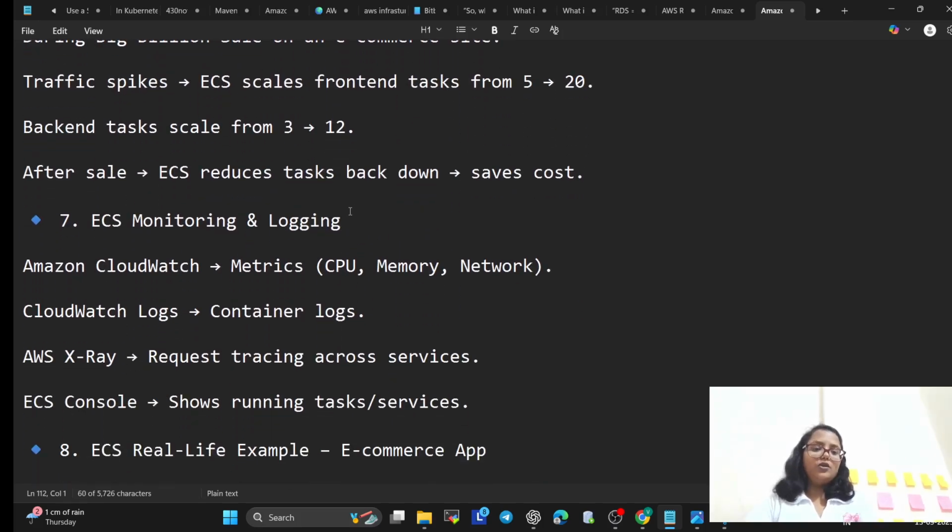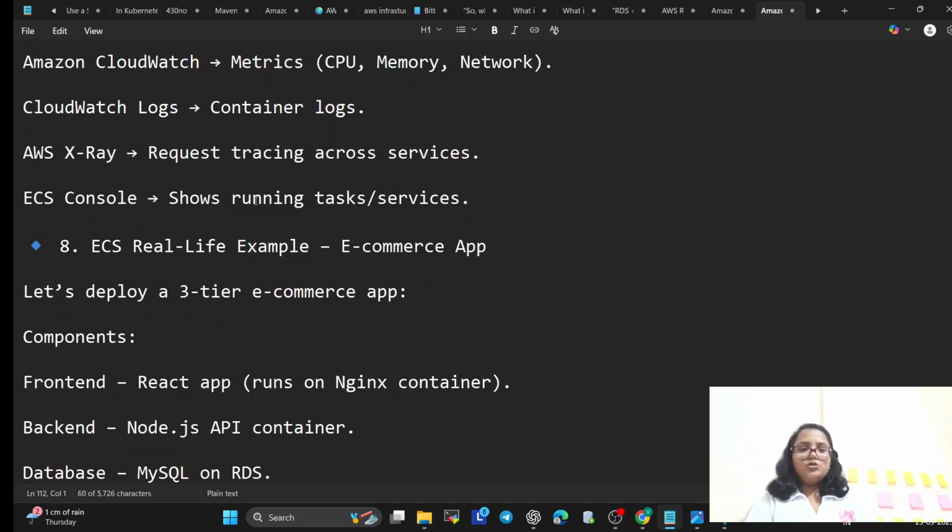ECS monitoring and logging. How will ECS be monitored and logged? We can monitor ECS via Amazon CloudWatch, where you can see metrics like CPU, memory, and network. Container logs will go to CloudWatch Logs, and AWS X-Ray is required for tracing, and the console shows the running tasks itself.